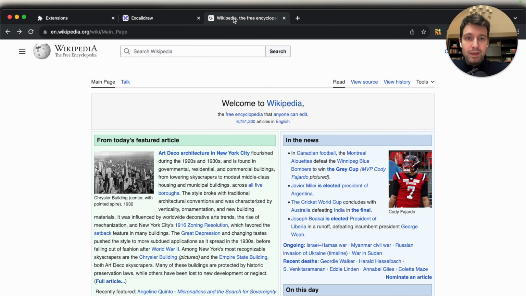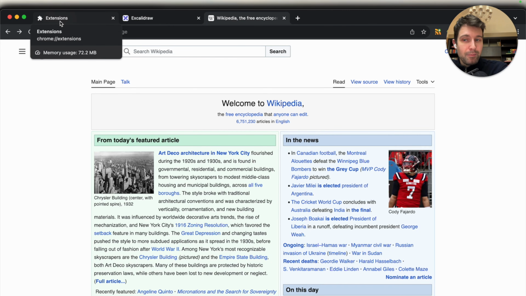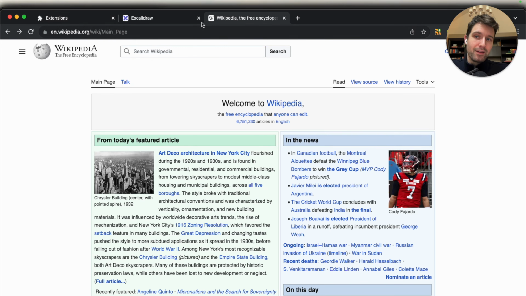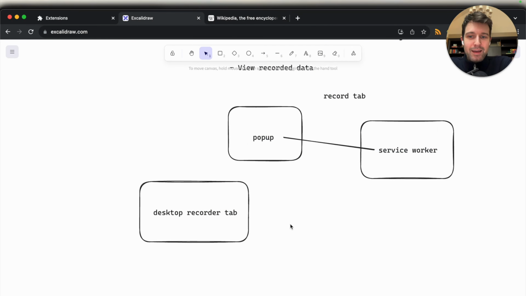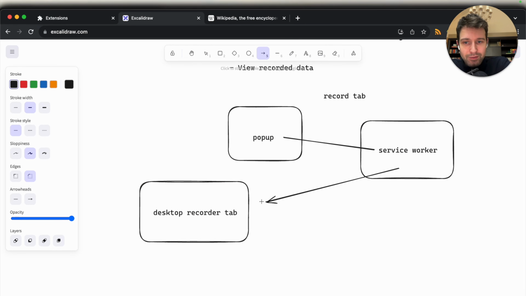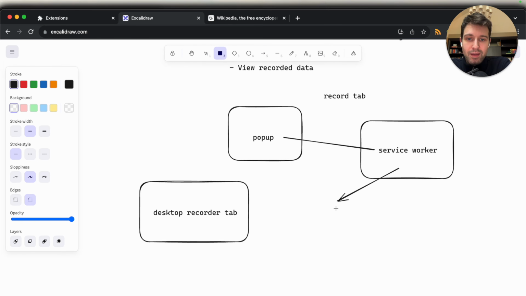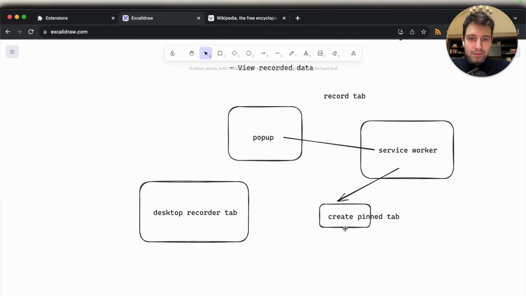So if we came into Wikipedia and clicked to start recording the screen, it would move us over to that pinned tab, ask if we can start recording, and then as soon as we give that response, it will send us back over here. Hopefully that makes sense. So we'll have that message here. That's basically going to look something like this. Well, first it will create the tabs. Let's move that here. So we're going to create that pinned tab.